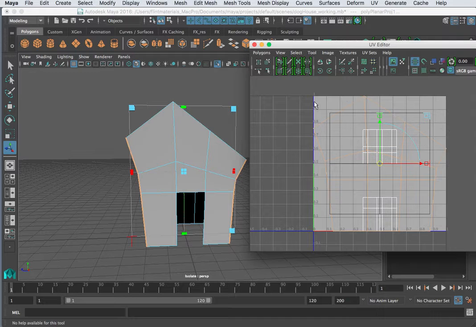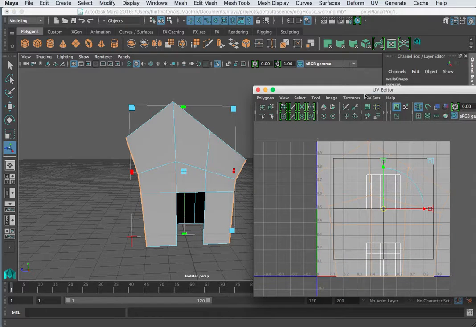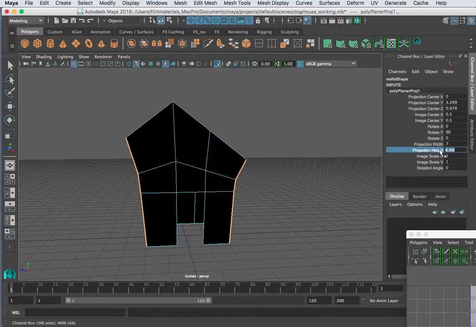The problem is the 0 to 1 space is a square and this is not. So what we need to do is in the channel box, we need to take the projection width and height and make them equal. So you do that by looking for your projection width and height. There's a 5.395 and a 6.56. I like to take the highest one and go a little higher than that, so it's not actually touching the edges here. So I'm going to go to 7. So type 7 here and 7 here.